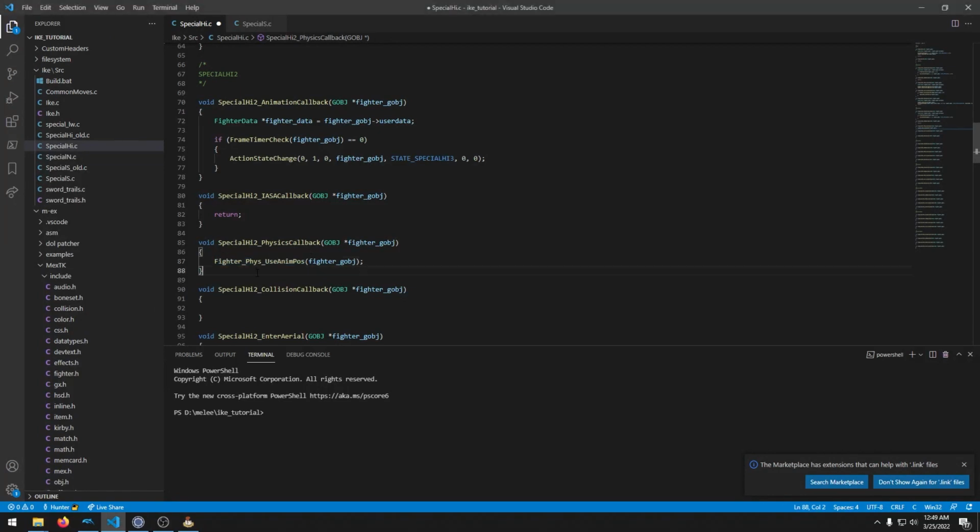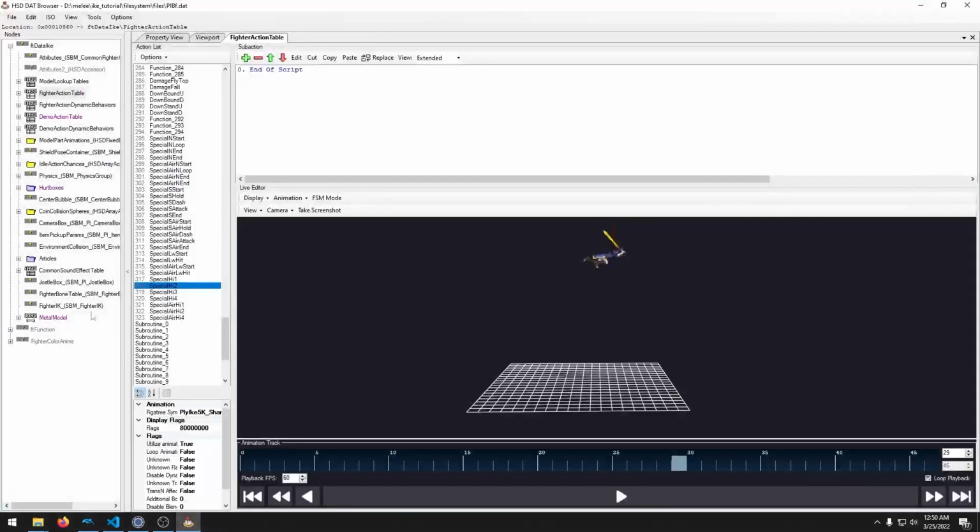Okay, so I forgot the name of this function, but I found it now. It's fighter phys use anim pause. It's the one that applies the animation position to your character in the physics callback. So that's the one we'll use for special high 2 because it has animation induced physics, which is what makes him move. Okay, so now we need to handle the collision callback.